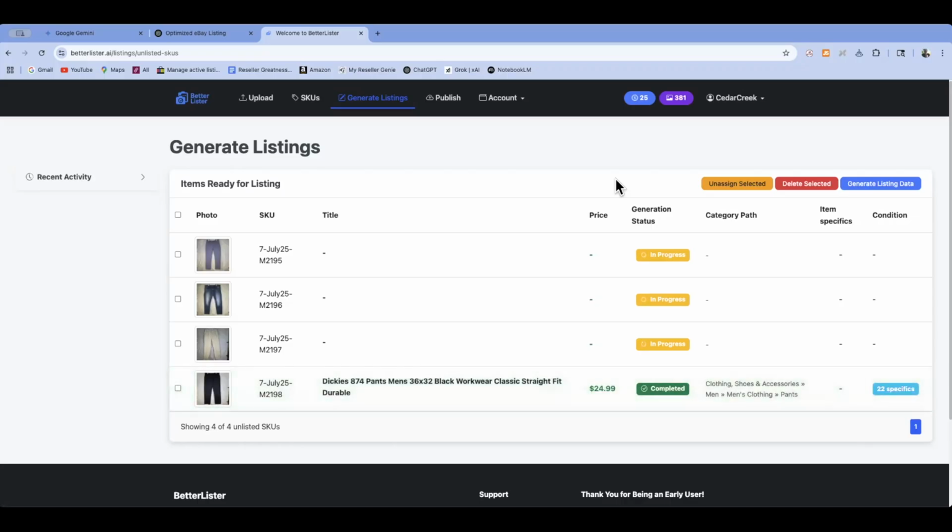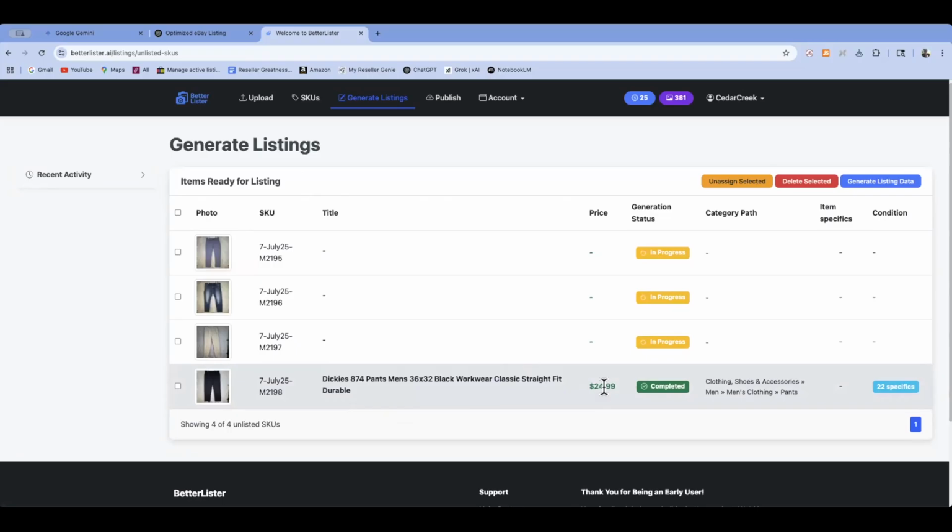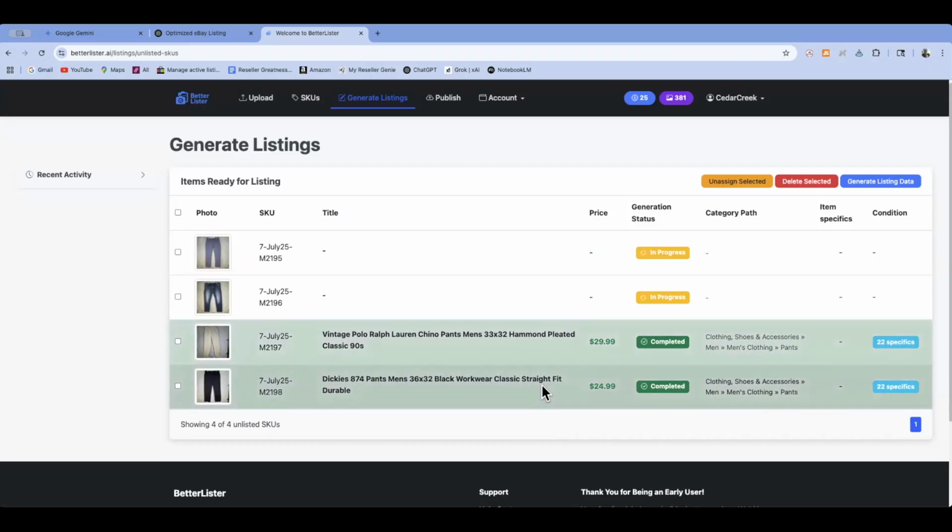Okay, completed. And you'll notice here's the description, here's the title, suggested price. So that came up to be close to what the other AI programs came up with. They both had about a $25 price on it. Here's the category, and item specifics are here. We'll take a look at those here in a minute.